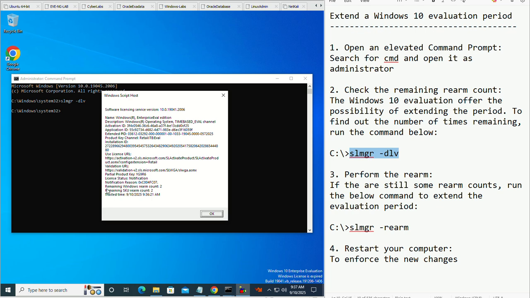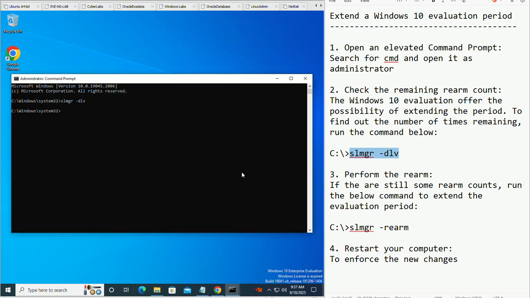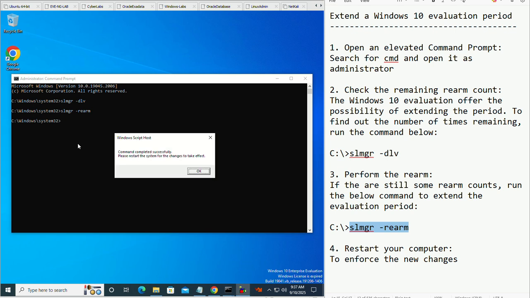So without any waste of time, we're going to do the rearm. So we have remaining Windows rearm count 2. That out of the way, now we are going to perform the rearm. What this does is reset the timer, and to do that, we are going to use this command here. So we say rearm, press enter, and you can see a pop-up here says command completed successfully.